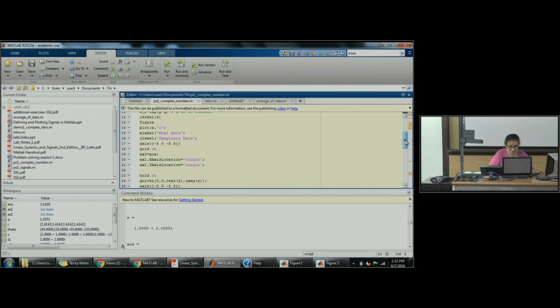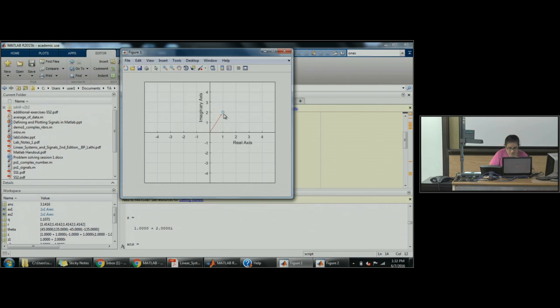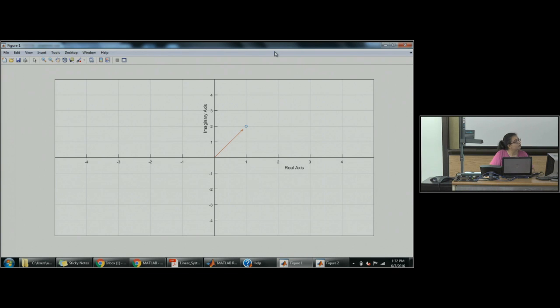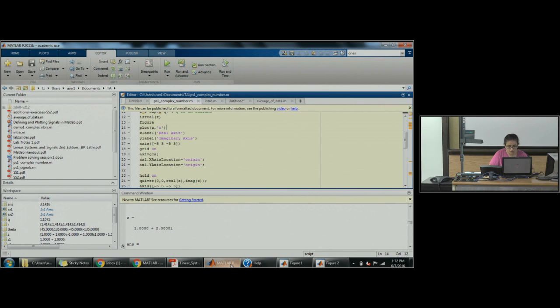So this will give you a circle sort of marker. If you see here, the blue circle. So you put an O. If you put any letter, will it mark it like that? No, not any letter, it has predefined ones. So let me show it to you.